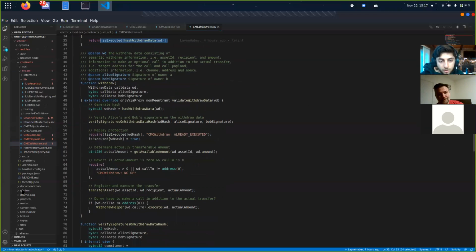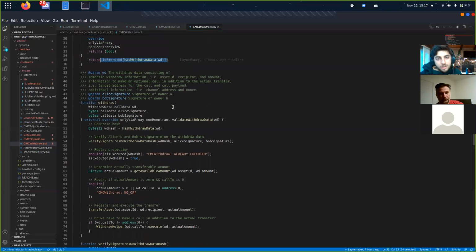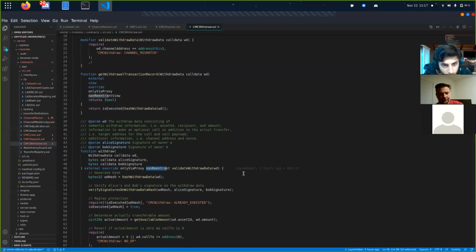And then we have the core withdrawal function. The core withdrawal function takes in the withdraw call data. It takes in signatures from both parties. We check to make sure that this is only coming in via the proxy and that this is a non-reentrant call. And we also validate the withdrawal data to ensure that this withdrawal data is associated with this channel.